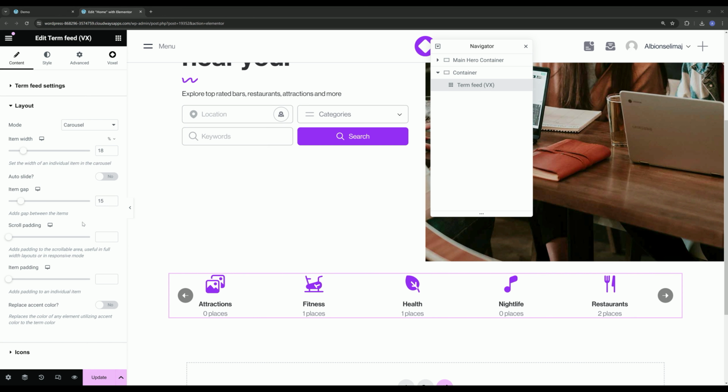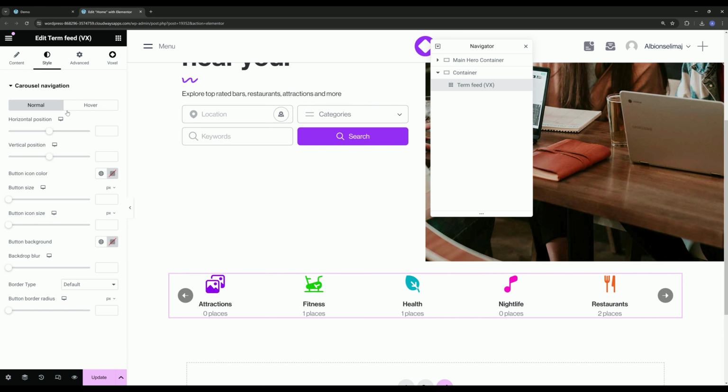And another thing we can do is replace wherever we use the global accent color with the category color. So you can do that by enabling this. You can see now each term has a unique color. Let's work with the styling a bit.